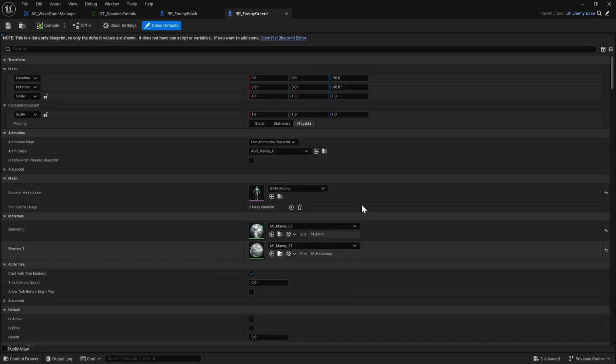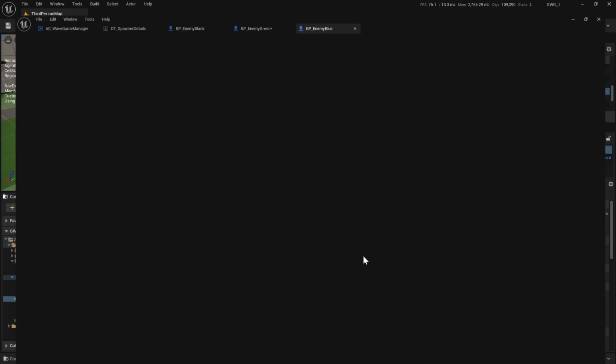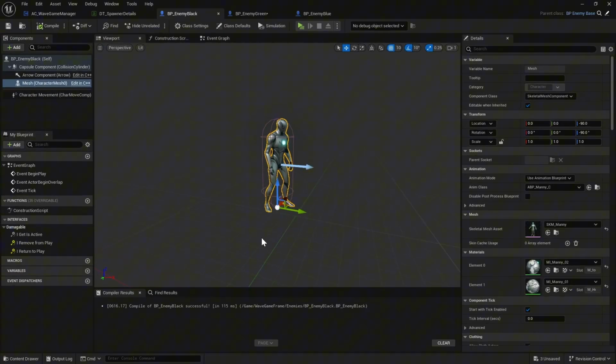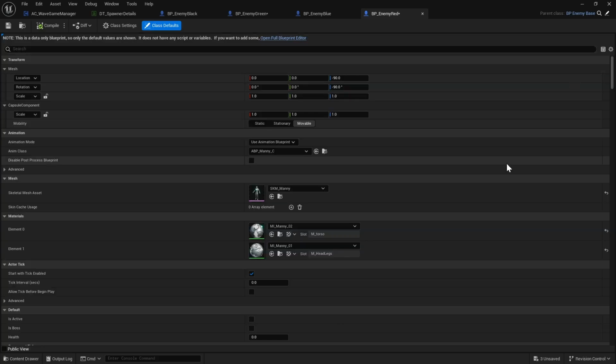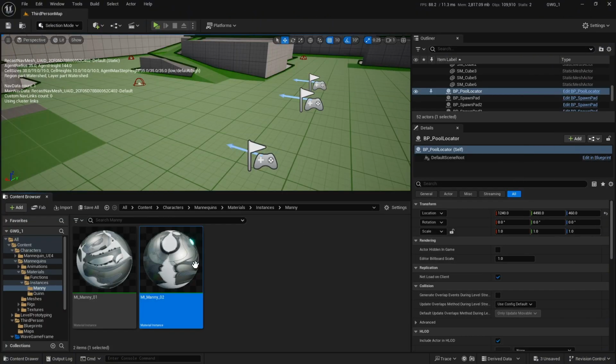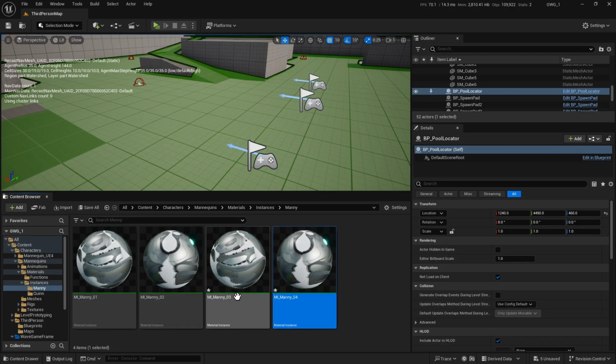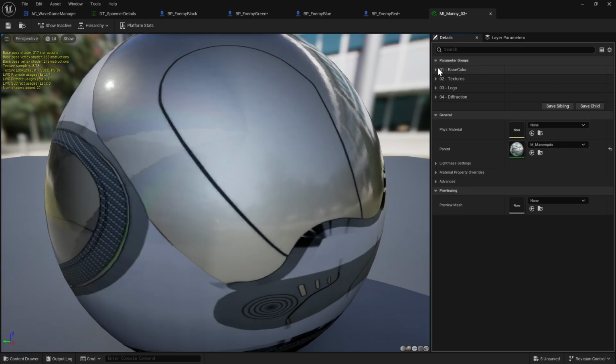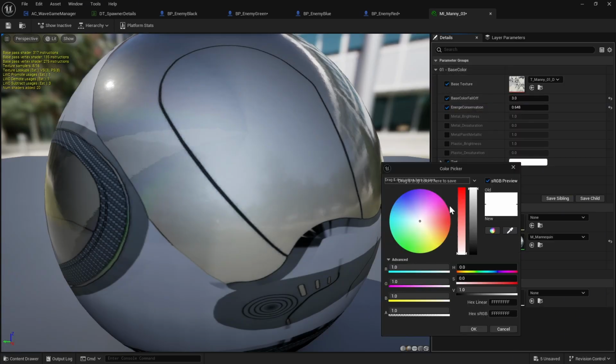Now I'm going to need to make a color for all of these. So we have green, blue, black, and red. And how I'm going to make a color is I'm going to find this material instance. I'm going to search it in the browser. And I'm just going to very quickly duplicate these. So we're going to duplicate that. That's going to be 3. Duplicate that. That's going to be 4. 3 is going to take this base color. We're going to take the tint. We're going to make it red.